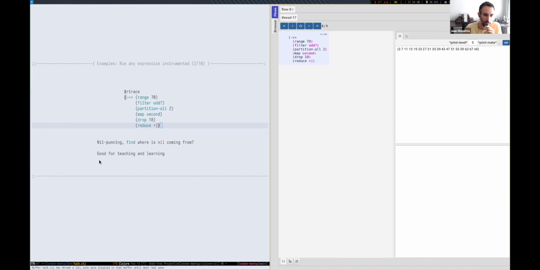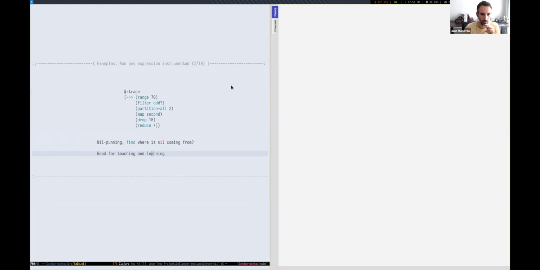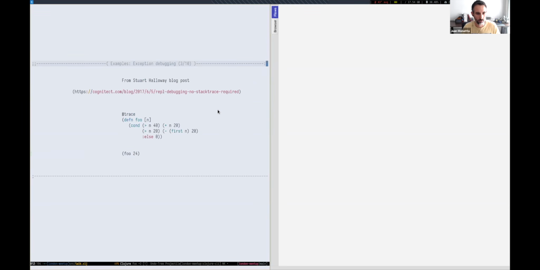I also think this is good for teaching and learning, because when you're trying to explain Clojure, it's nice to have something. Instead of asking the person to imagine all this, you can click around and show them what the flow of a Clojure execution is. So, okay, let's close this and move to the next example.